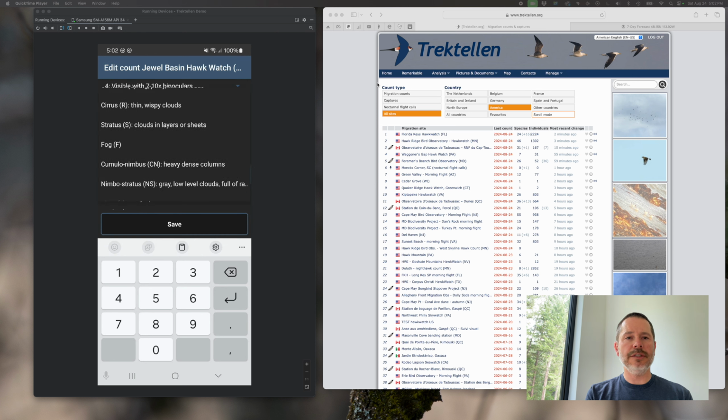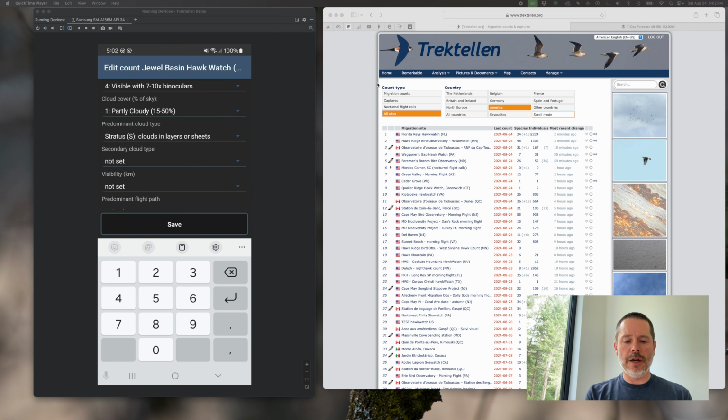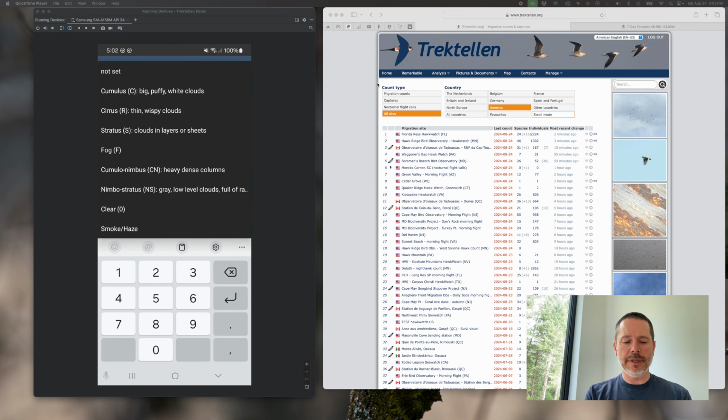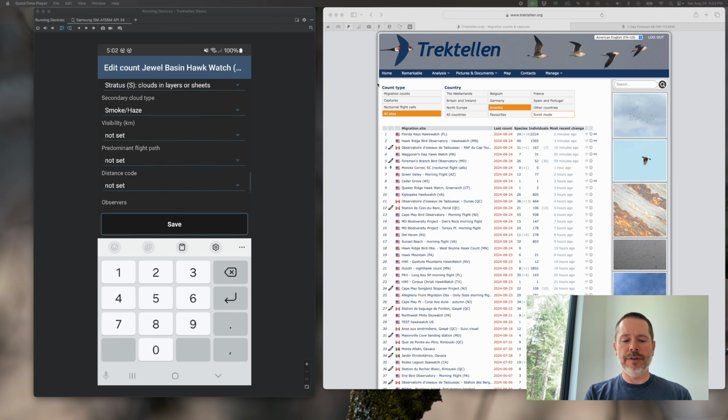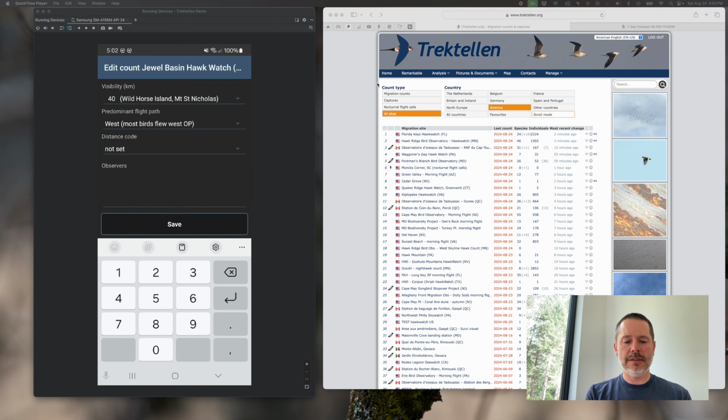The predominant cloud site. So if you've done one of our Hawk Watches, this is all pretty standard. So there was some stratus clouds. That was the most common one. The secondary type, there was a little bit of haze in the air. Visibility, we could go ahead and see to Wild Horse Island. Predominant flight path, they were off to the west. And distance code, we needed to ID them with binoculars.